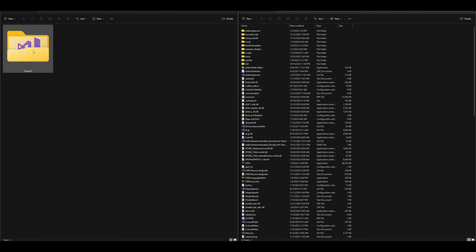On my left hand side, I have one download, which is Trainer 5. And on my right hand side, I have my Grand Theft Auto 5 directory opened up. I have all of my requirements installed and ready to go. Now let's go over to our downloads and open up the Trainer 5 folder.